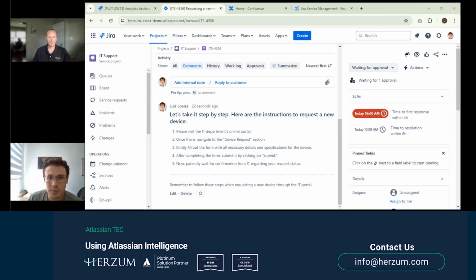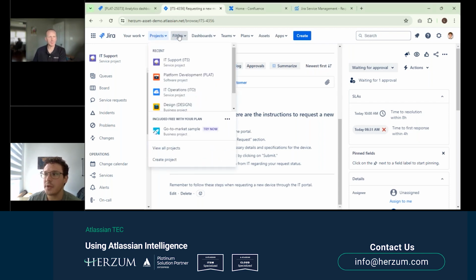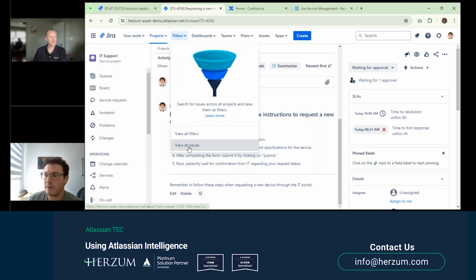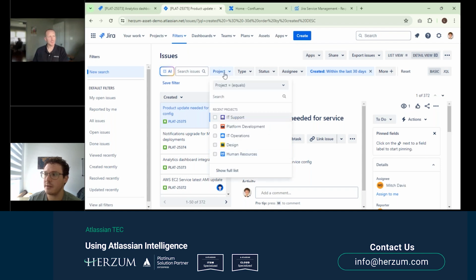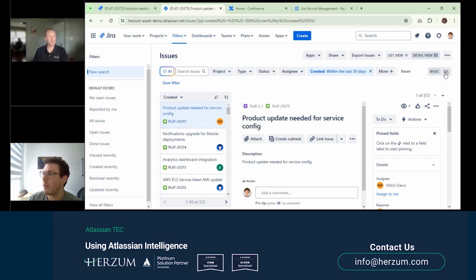Another thing that we can do with AI is to write automation rules with AI, or search for issues using natural language. To do so, we can just go to the view all issues feature. And as you know, we normally have two ways to search for issues: the basic search, which is basically just selecting the different filters that we have, or the advanced search based on JQL.